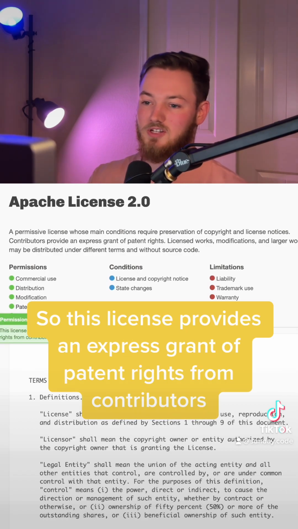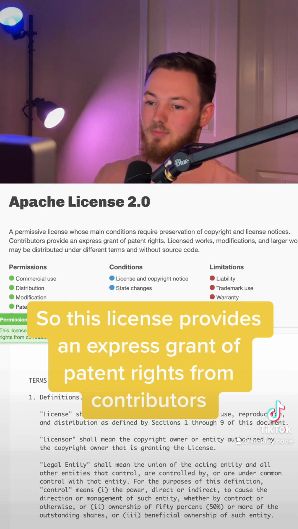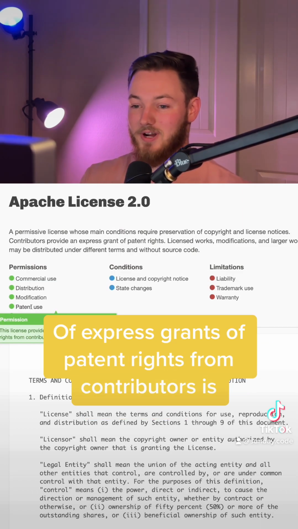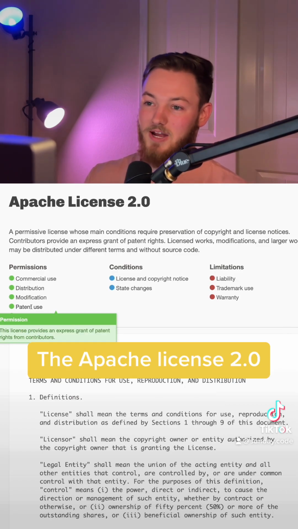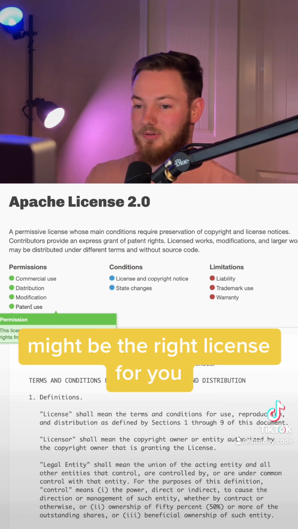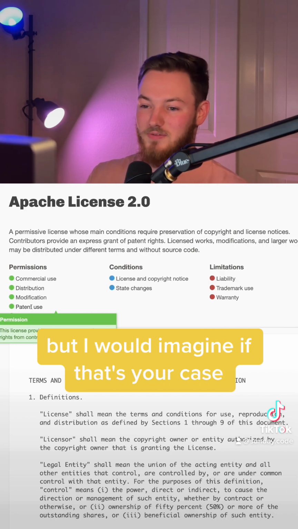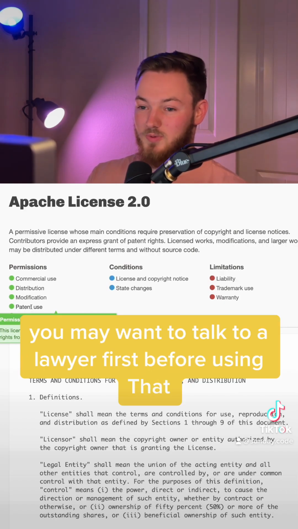So this license provides an express grant of patent rights from contributors. So if express grants of patent rights from contributors is required for your team or project, the Apache License 2.0 might be the right license for you. But I would imagine if that's your case, you may want to talk to a lawyer first before using that.